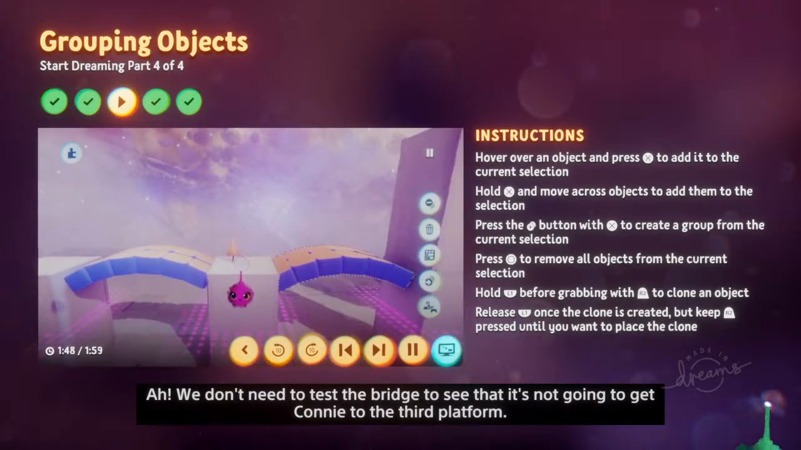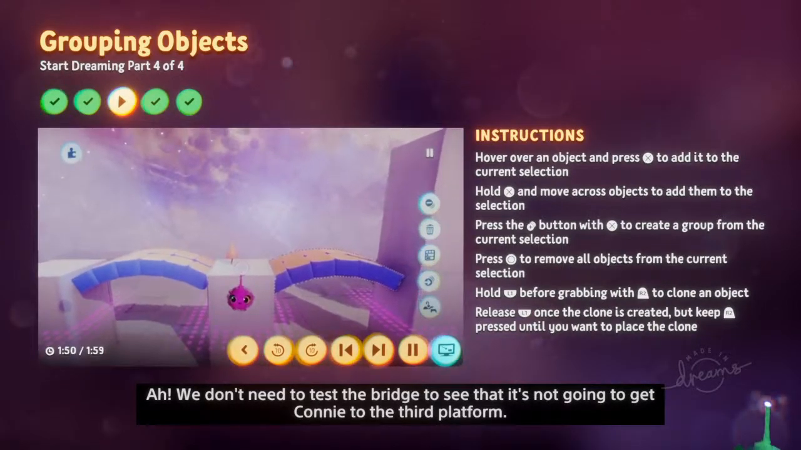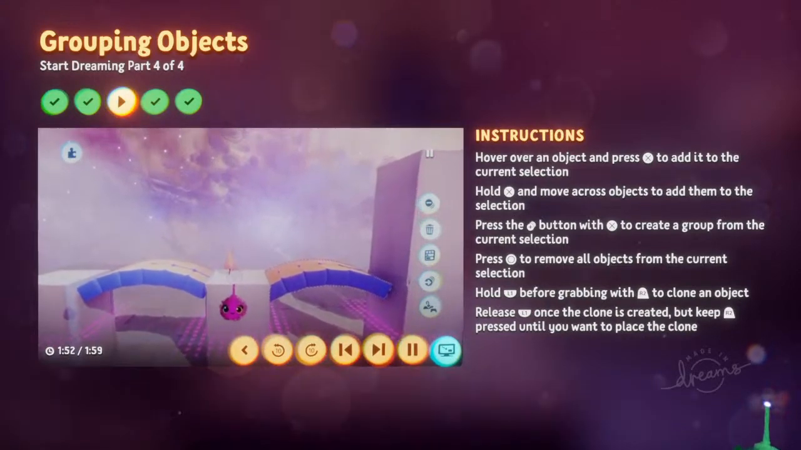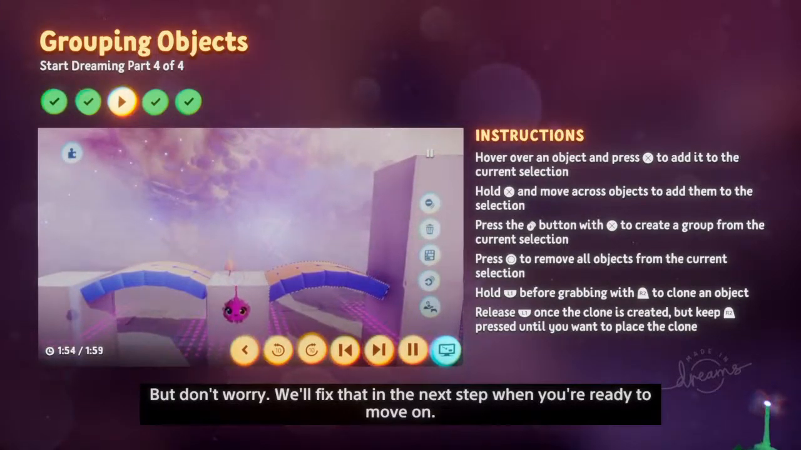We don't need to test the bridge to see that it's not going to get Connie to the third platform. But don't worry, we'll fix that in the next step when you're ready to move on.